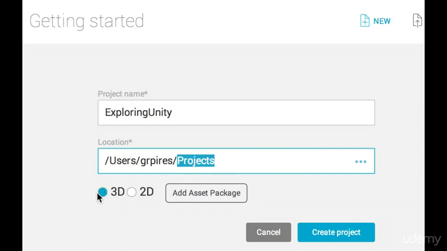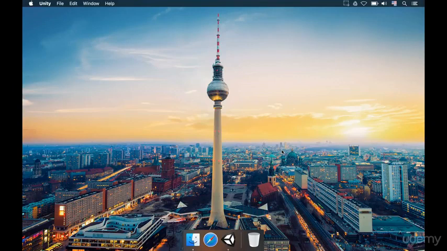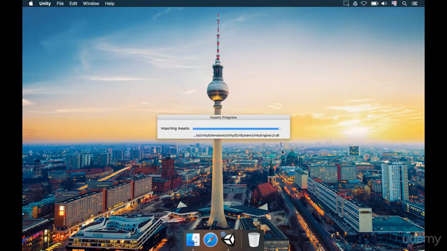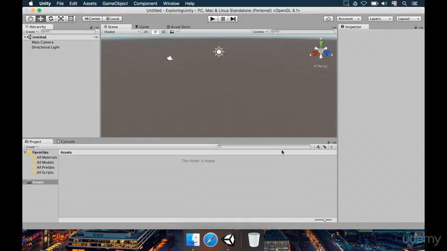We're going to leave the 3D rendering mode enabled, and after that we're going to click Create Project. After we do this, Unity is going to create a folder with the same name as your project in your projects folder. You can access it through your operating system, whether it is macOS, Windows or Linux, and find the files of your project there.